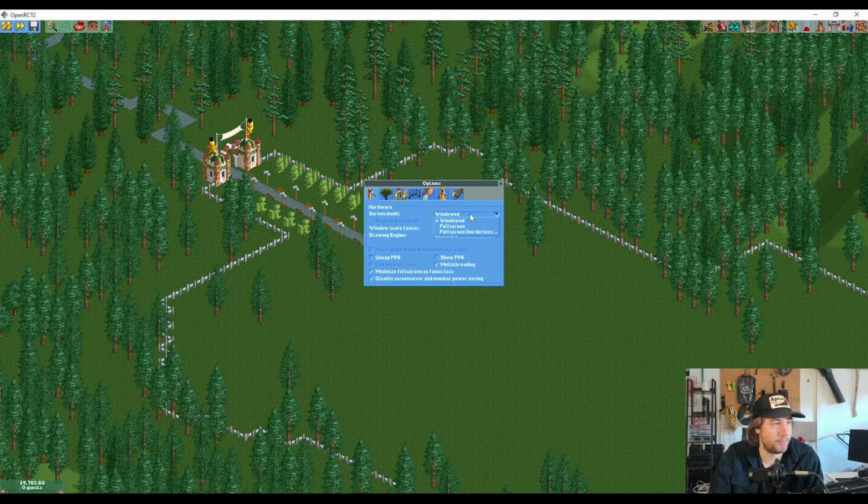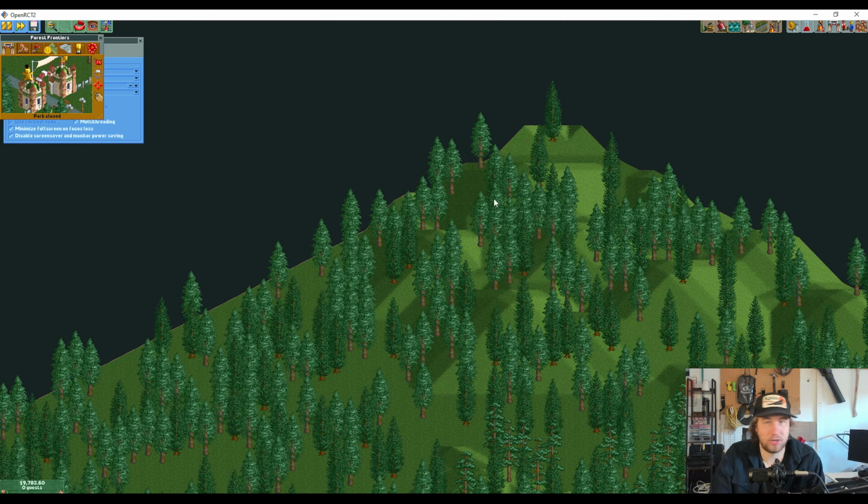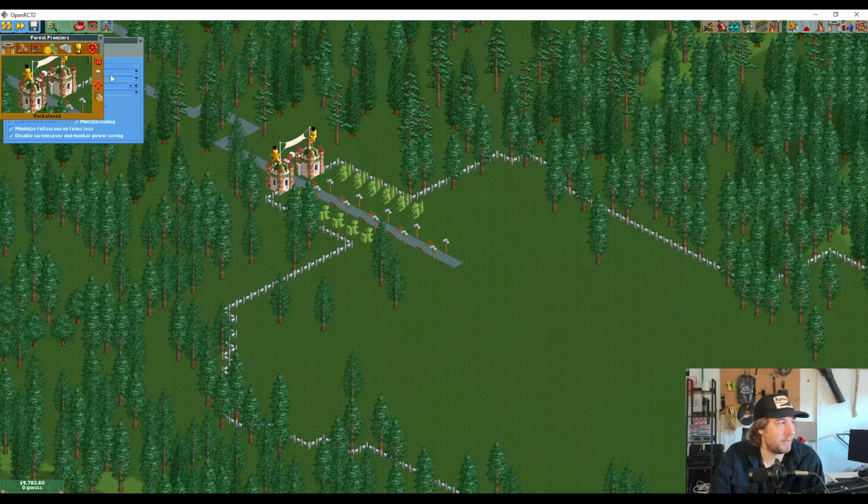Hopefully I don't have to explain this, but windowed is the way to go because then you can minimize it like this, and you can do other things. You can multitask, whatever, while you're playing the game.